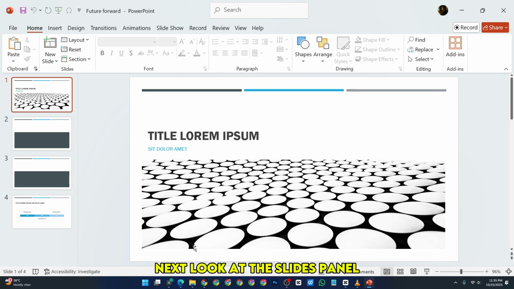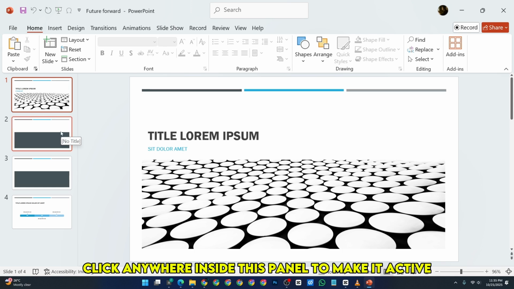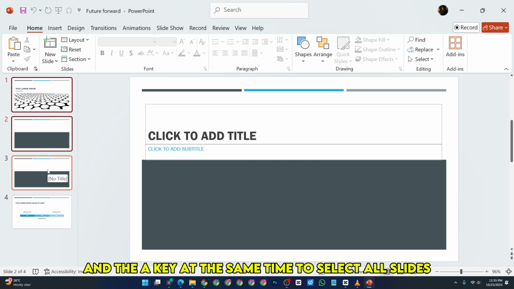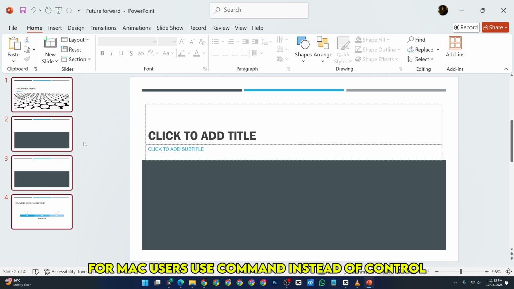Next, look at the Slides panel on the left side of your PowerPoint window. Click anywhere inside this panel to make it active. Now, press Ctrl and the A key at the same time to select all slides. For Mac users, use Command instead of Control. You'll see each slide highlighted, indicating it's selected.